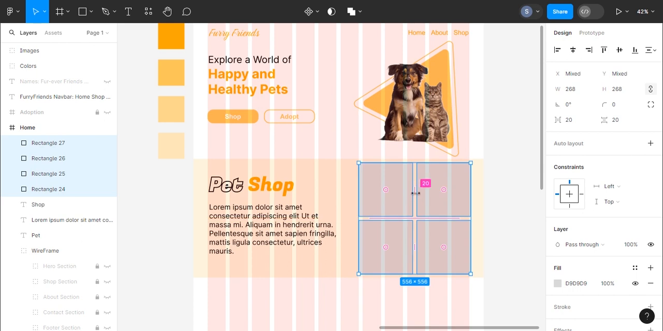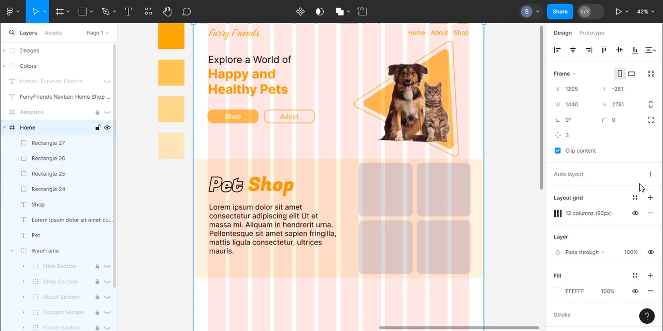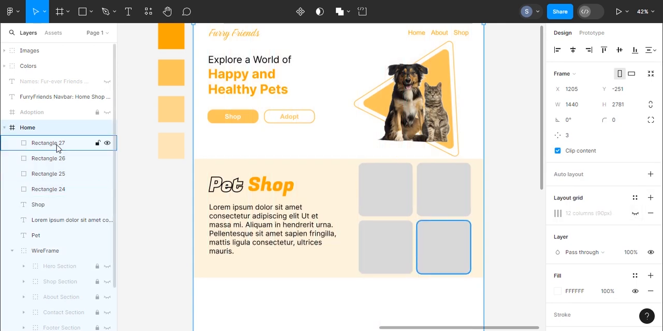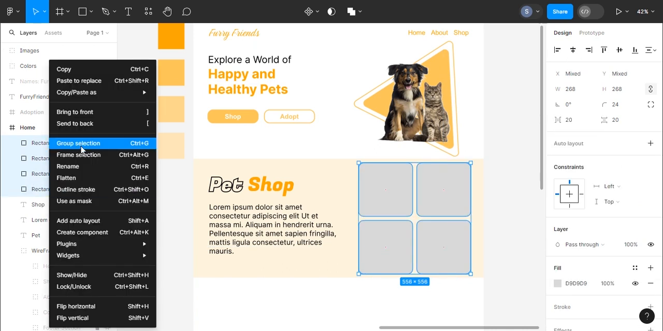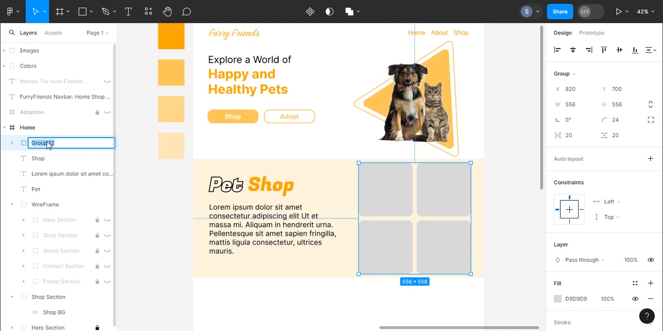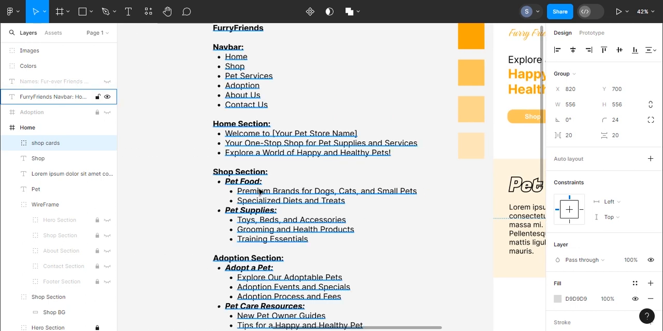Now I'm going to select all 4 of them and then round the corners. I'm going to group them up. To do that, right click, select group. After selecting all 4 of them, now I'm going to look at the dummy data and decide what categories to give our cards.